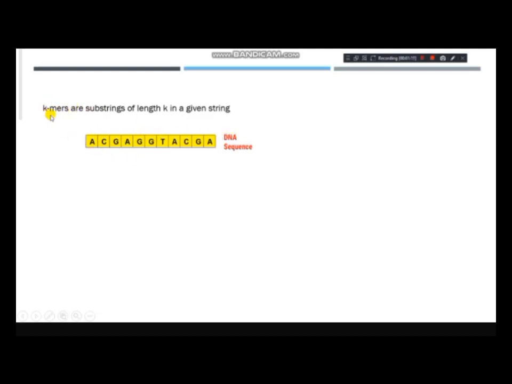Like if I would like to take a trimer, okay, ACG is a trimer, CGA is a trimer, GAG is a trimer, AGG is a trimer, and so on. So, how can I construct all the possible trimers for this DNA sequence? First of all, I will take the first three characters, ACG, then exclude the first character and add a new character. Okay, like ACG, then CGA, GAG, AGG, and so on.